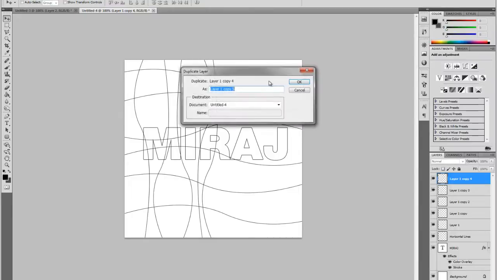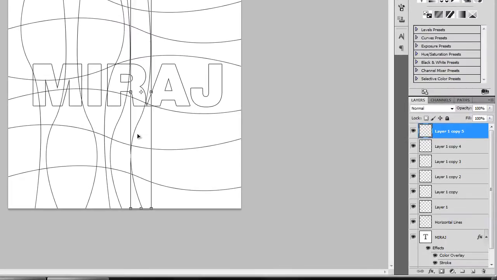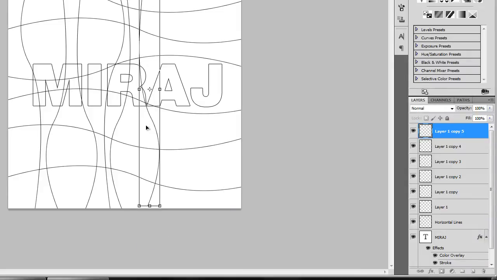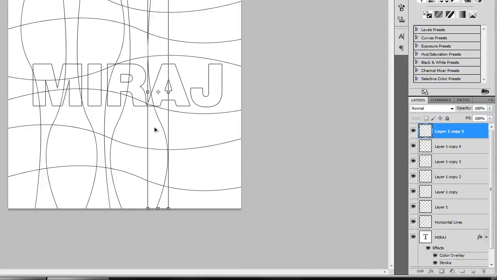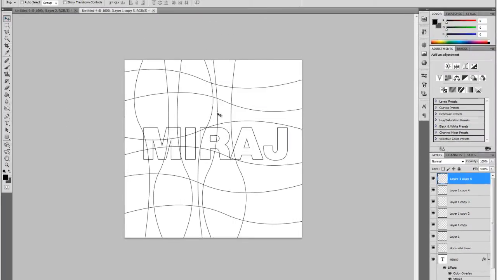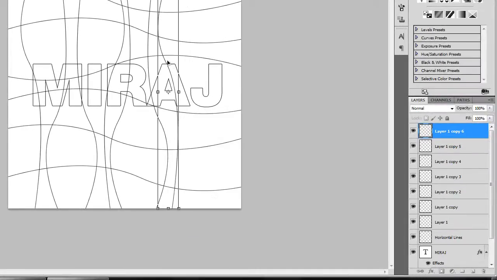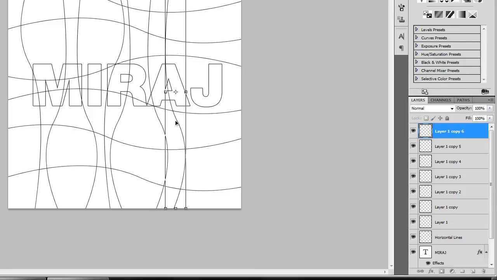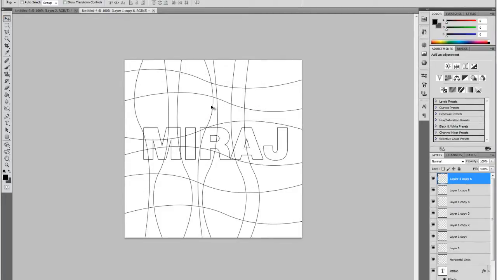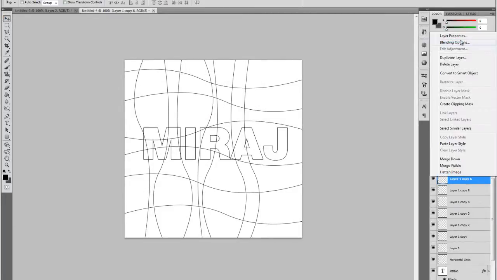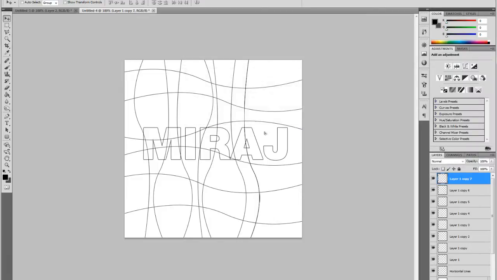You want to duplicate it again. And let's flip it horizontal. Perfect. Duplicate this layer. And now we'll work with the A. Make sure that the hole is filled in. Just like that. Perfect. Duplicate again. And now we'll work with the J.